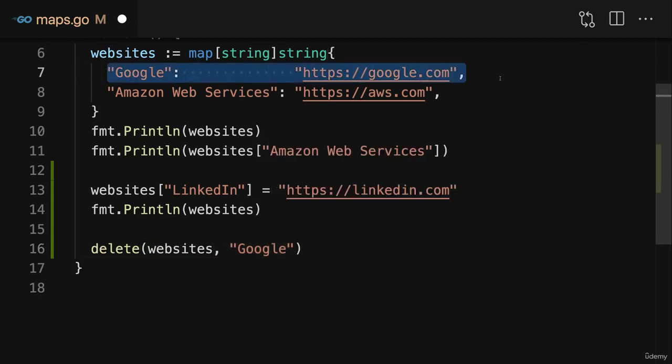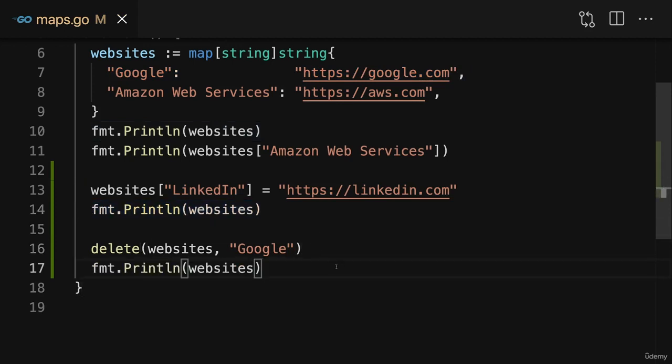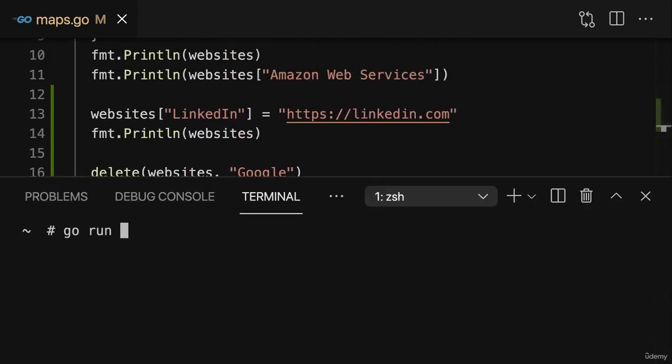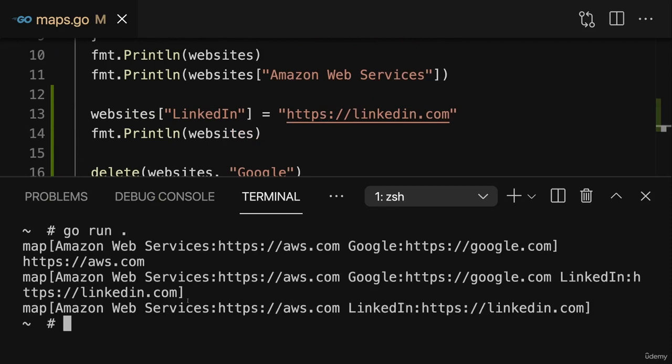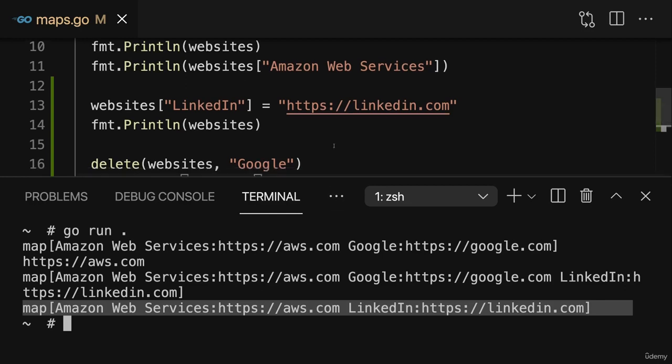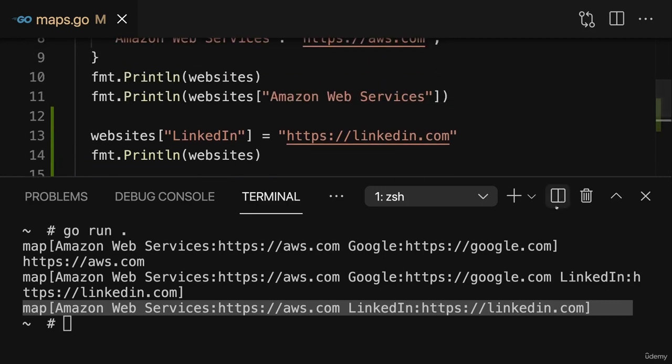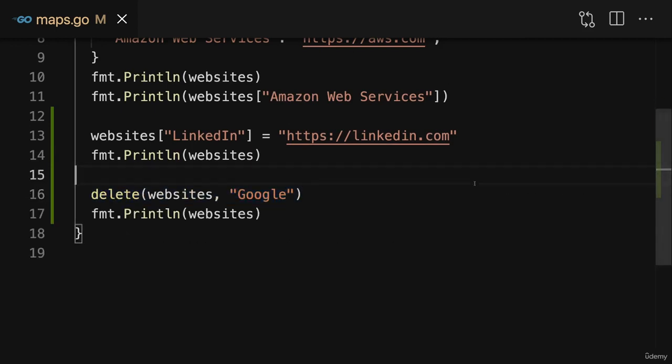So this first key here, and if we target that with this, and I then print websites thereafter, you will see that if you save everything and you then run this code here, this new map here only has Amazon Web Services and LinkedIn, but not Google, because we deleted Google. So adding items, deleting items, overwriting items, and reading items, that's all relatively straightforward with maps.